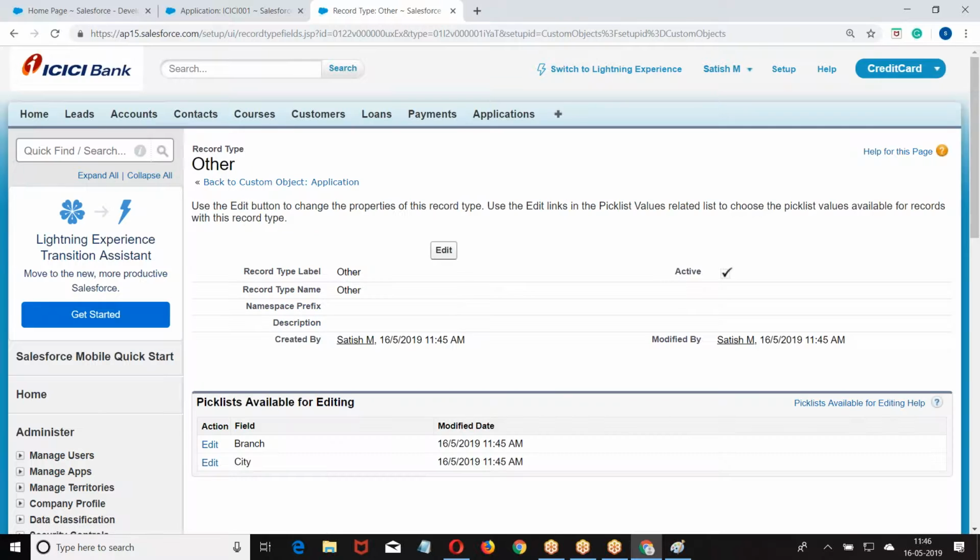So you have done it. So at the time of creating a record type, it is asking you for which profile this record type should be visible. This record type is visible to which profile? If it is visible to this profile, which page layout do I have to give?